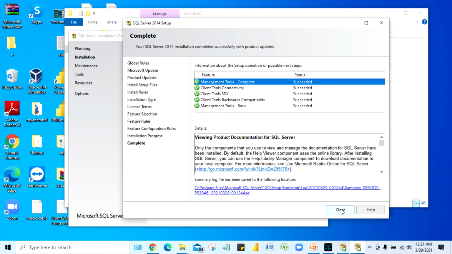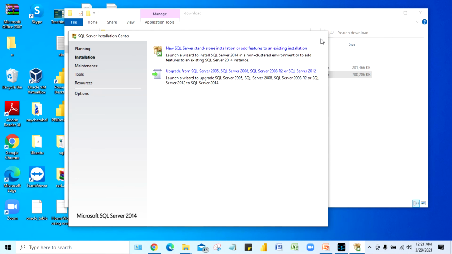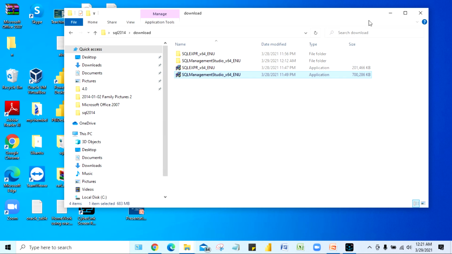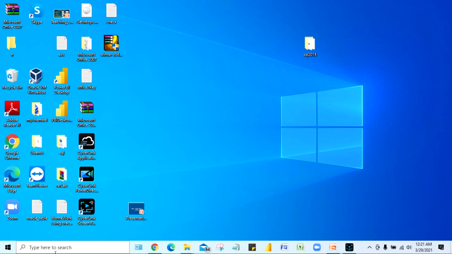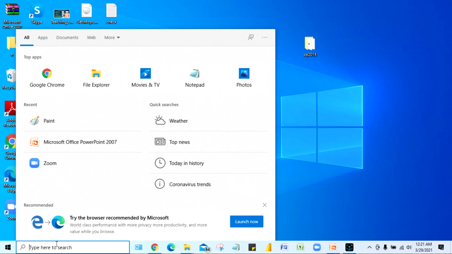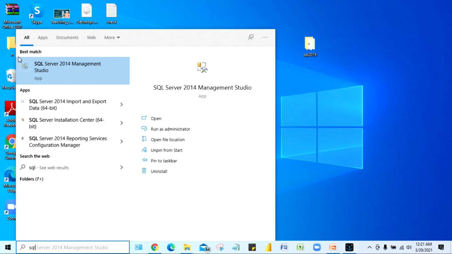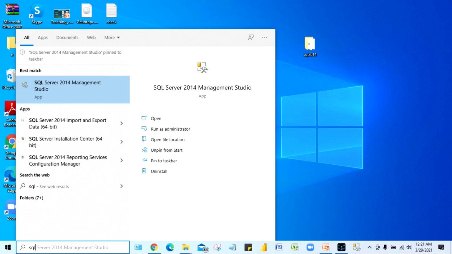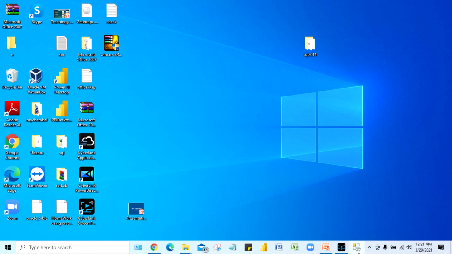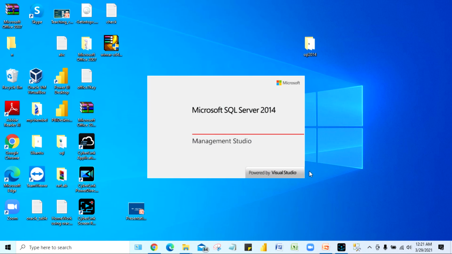So now we can close everything, and if you go to search and write SQL, you can see SQL Server 2014 Management Studio. This one you can right click and say pin to taskbar, so it will come here in the taskbar. So now you just open it from the taskbar.